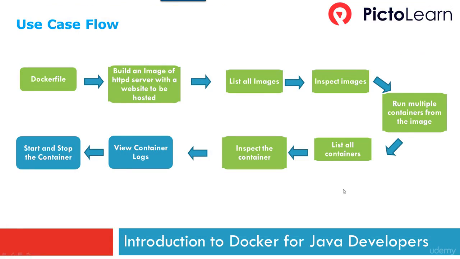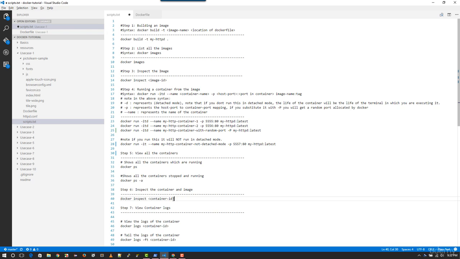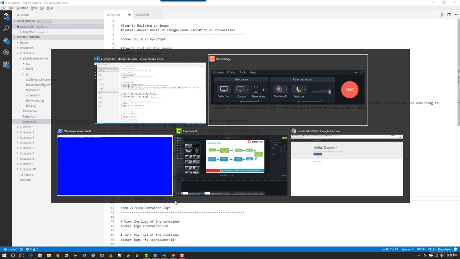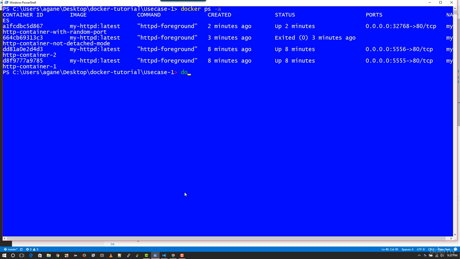Now we're going to take a look at how to inspect a container. The next thing we're going to do is to inspect the container, just like we inspected the image. So I'm just going to do docker ps -a, and then I'm going to say docker inspect, for example.